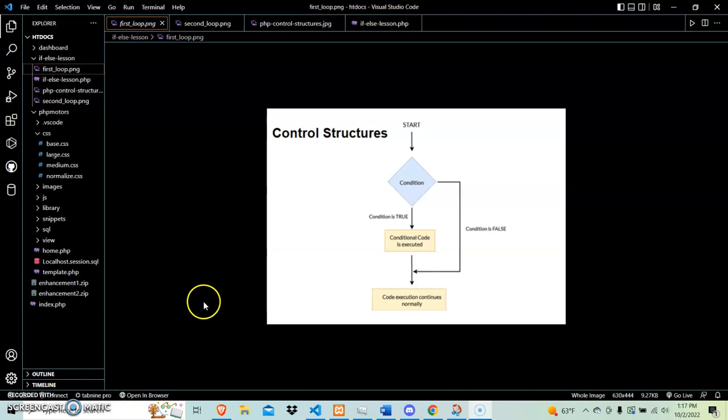Alrighty, ladies and gentlemen, let's talk about if-else control structures. This is George Blanchard. So let's talk about control structures.